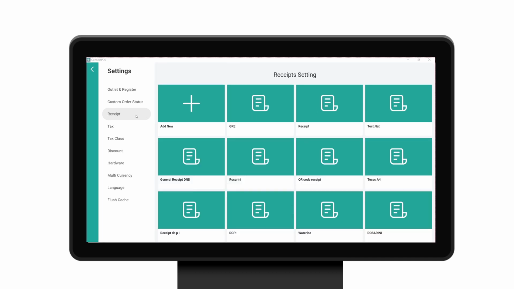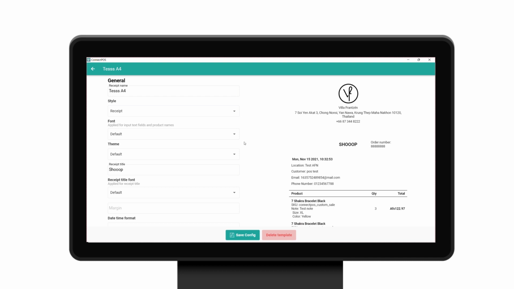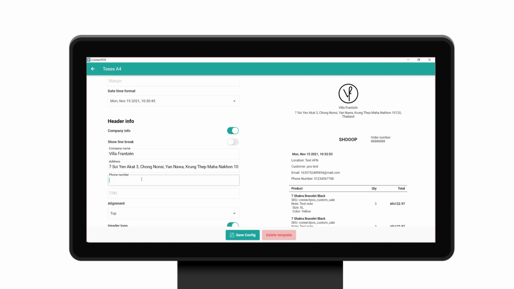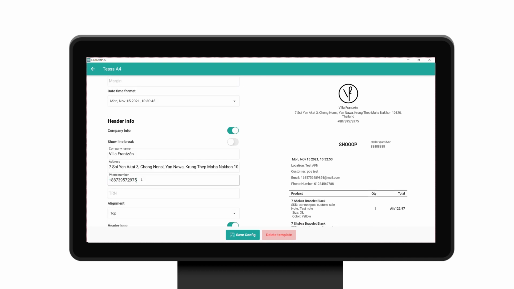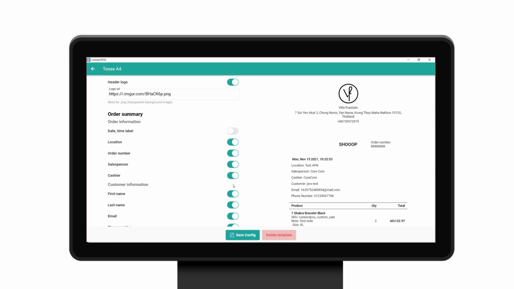To change or edit the existing template, navigate to the receipt setting. Click on the template you want to edit. Feel free to add on or delete information as needed. Once satisfied with the changes, click Save Configuration.